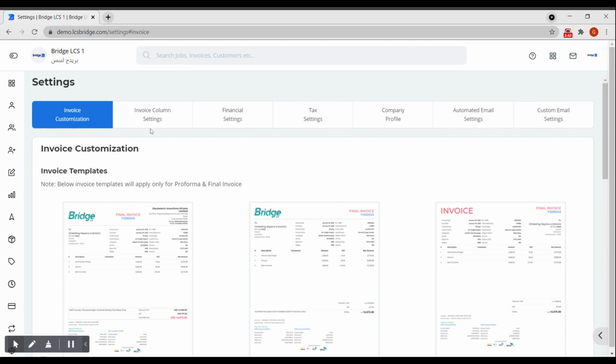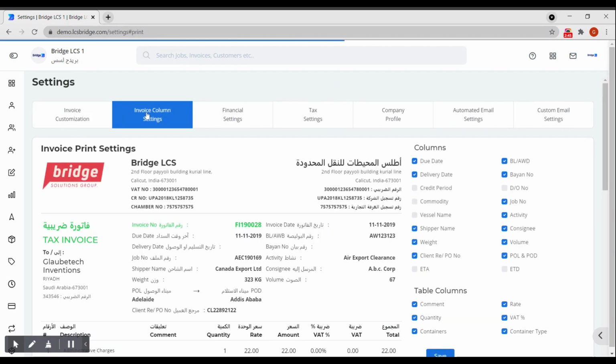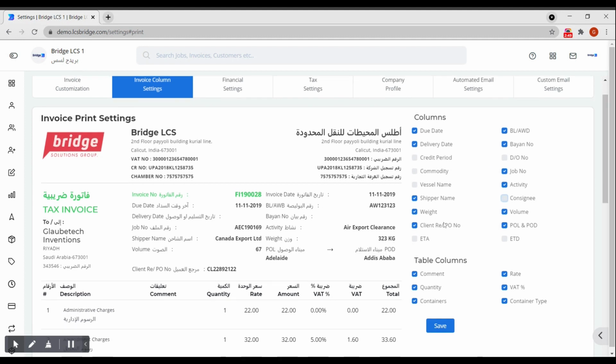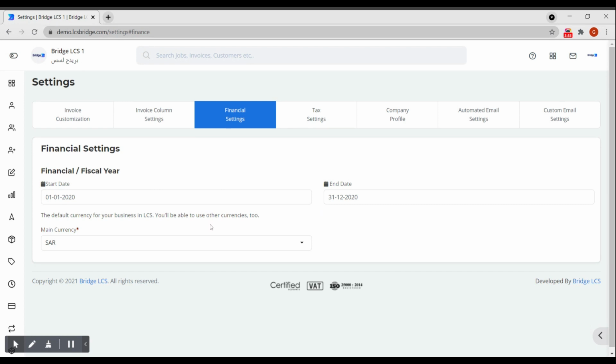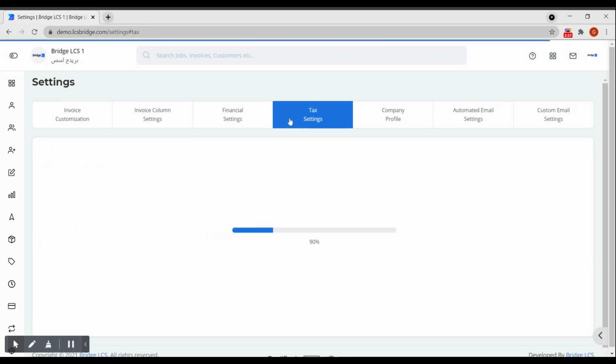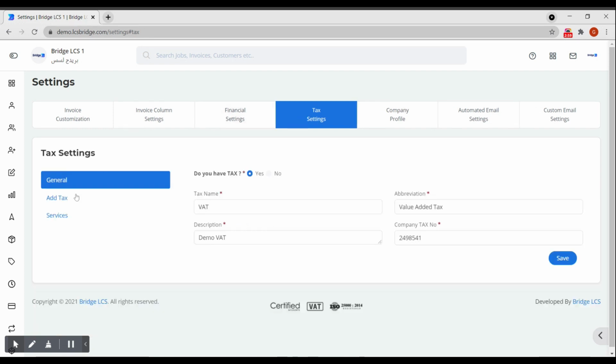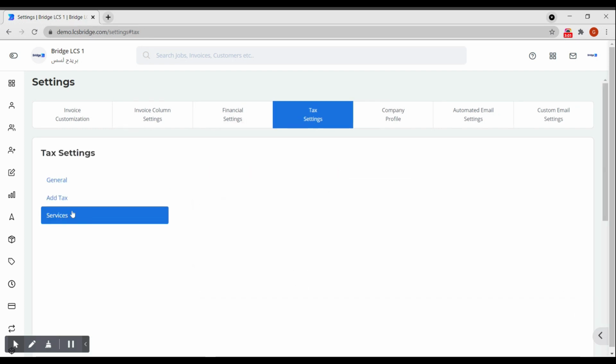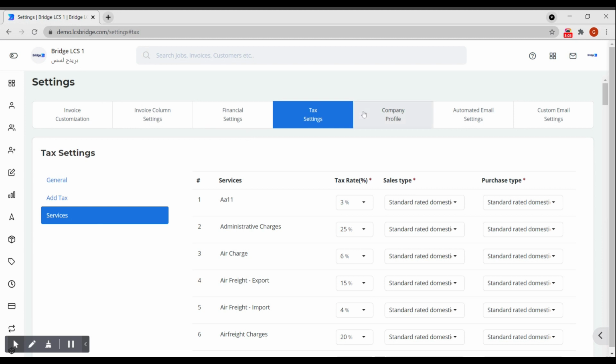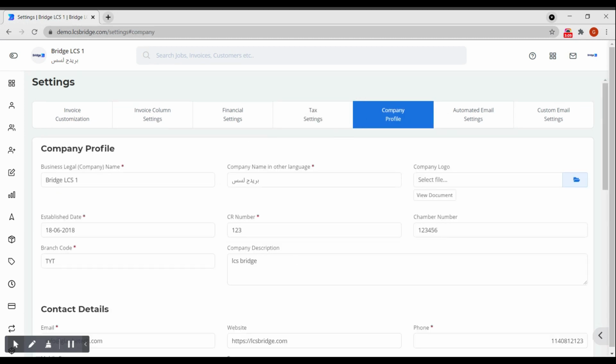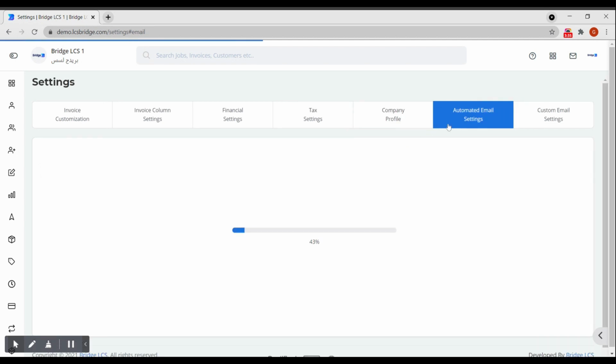Next part is column settings, wherein you can add and remove the columns to be present in the invoice as per your requirement. In financial settings, you can set the financial year and the currency used. Tax settings help you to set the tax according to the regulations, and you can add and modify the services according to your need. Company profile segment has a set of basic fields to complete the profile, which is then followed by the automated email settings.